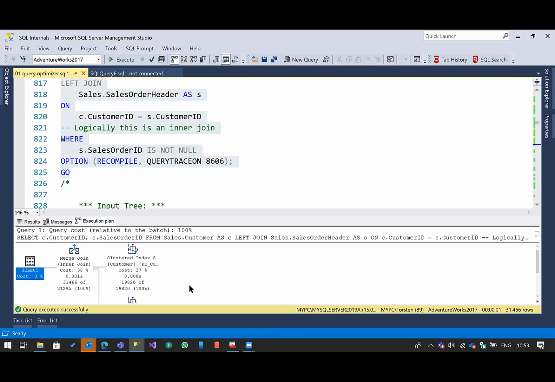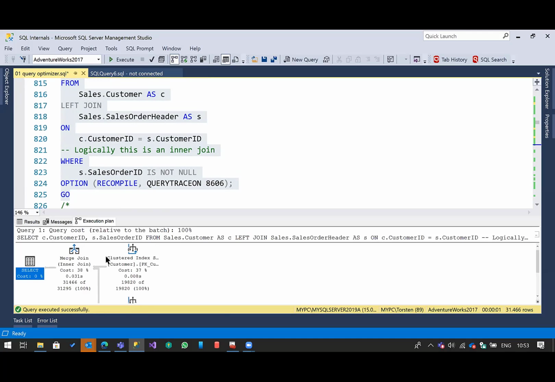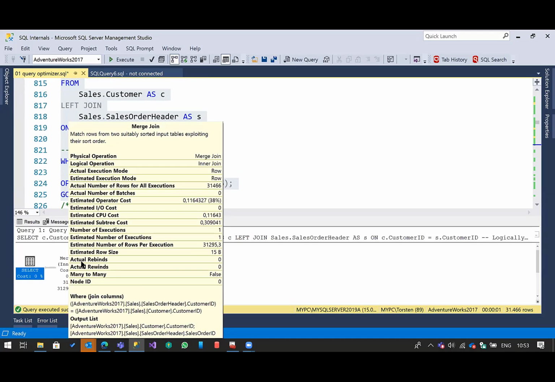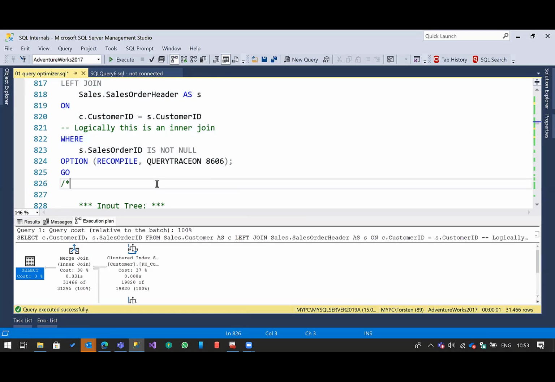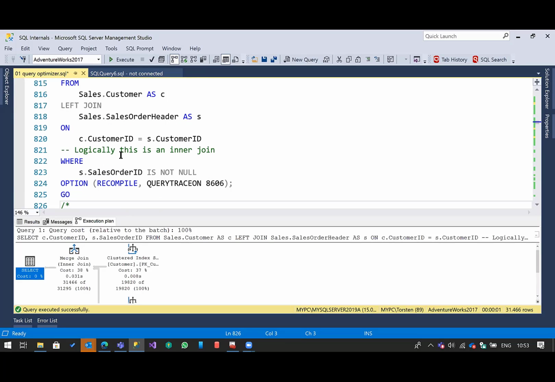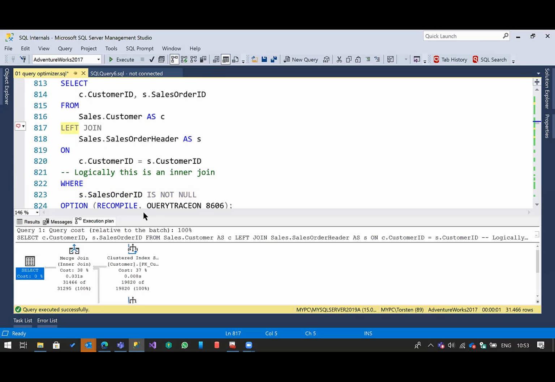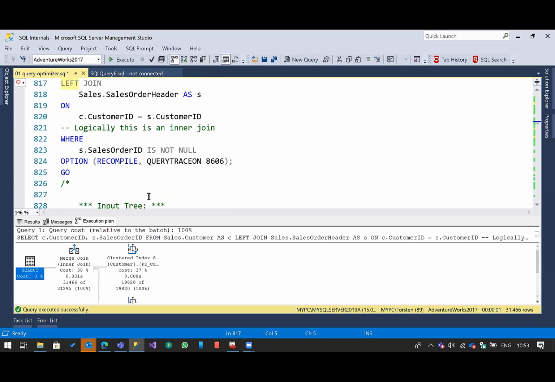In this case, you can see that SQL Server has a physical operator, which is a merge join, but the logical operator is an inner join. You can see it here, inner join. It is not a left join anymore. So SQL Server, again, is smart enough to detect the contradiction here. This is a predicate in combination with a left join. This will lead to an inner join.